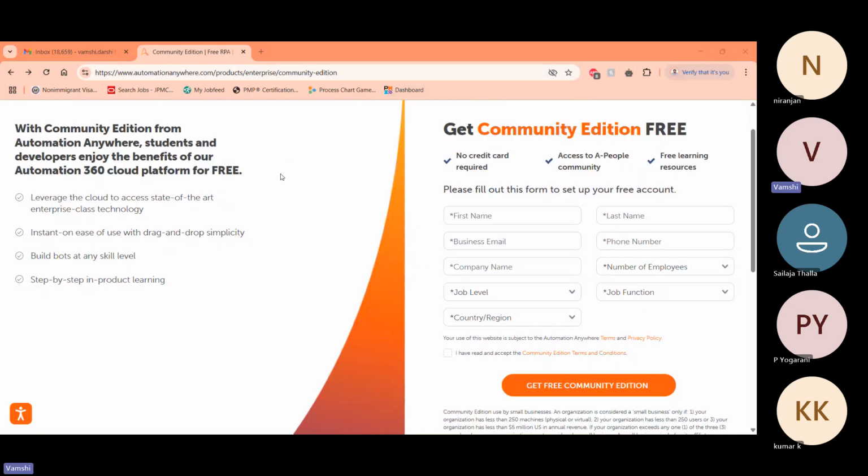So once you log in to the community edition URL, you'll land on this page. Provide the basic information here: first name, last name, your business email (you can provide your Gmail email as well), phone number, and company name. Is everyone able to navigate this URL? Is anyone facing issues?